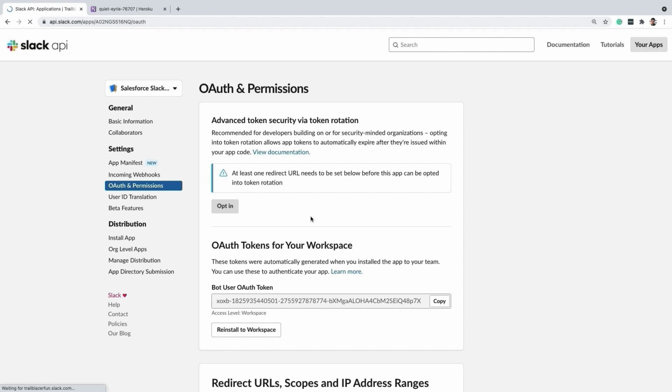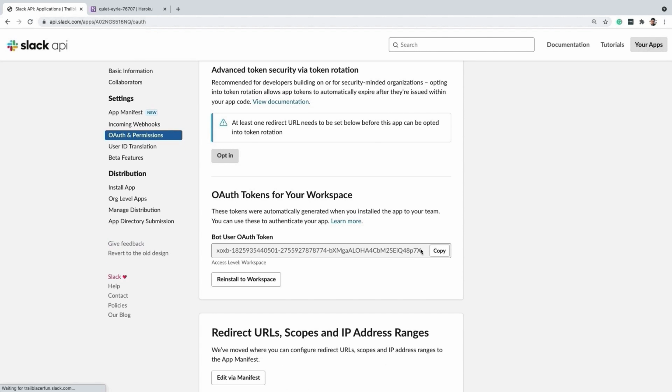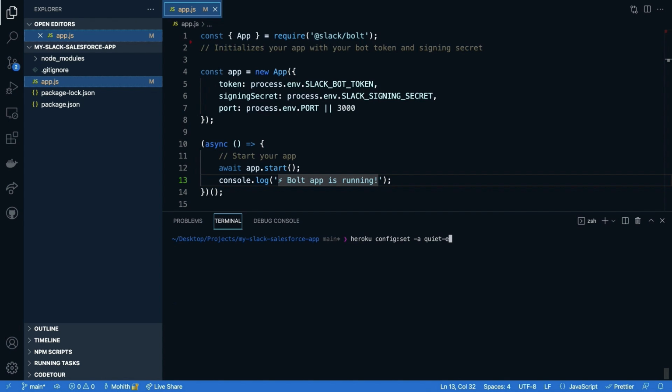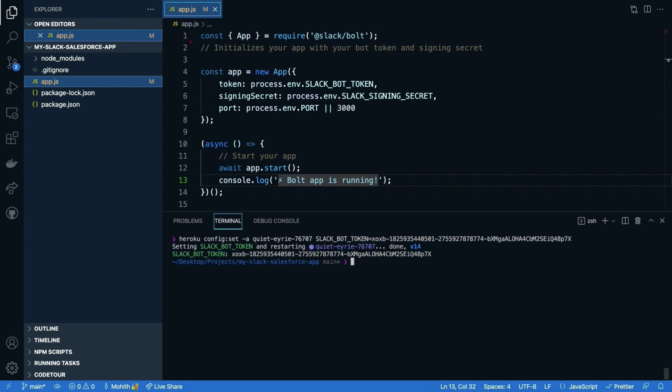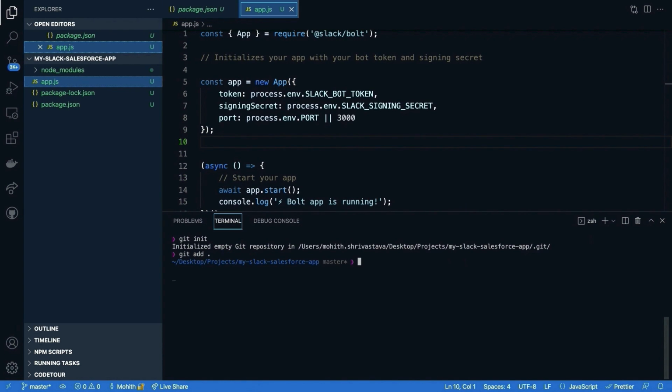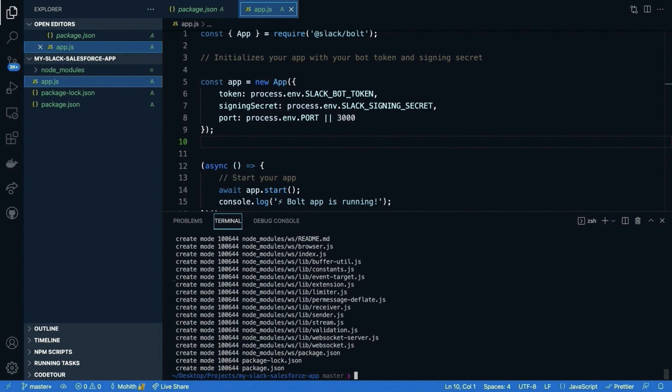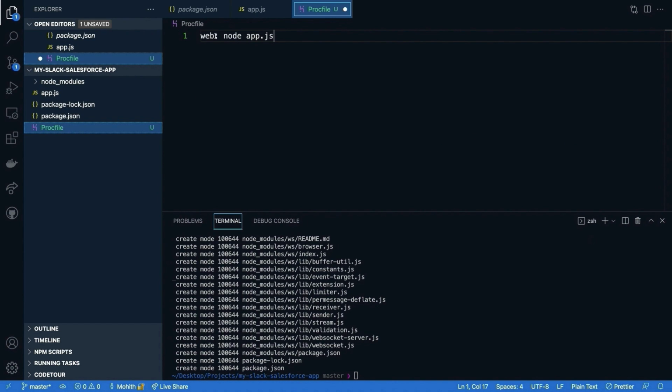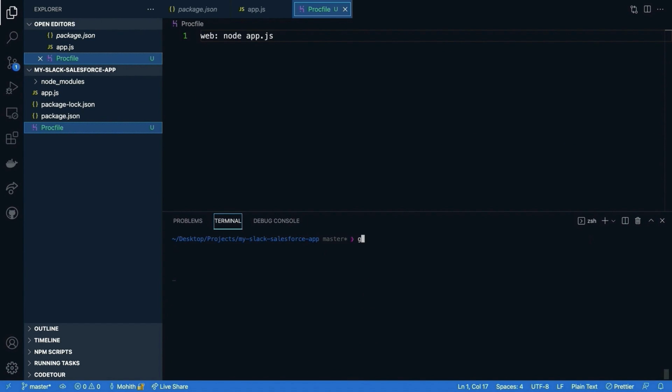Similarly, let's configure the Slack bot token. We can obtain this from the OAuth permissions section and set it as an environment variable using the heroku config:set command. Next, we want to deploy and run the code on Heroku. We first initialize Git in the project repo, add and commit the code changes. Next, we'll add a Procfile so that we can configure how Heroku starts the Node.js app.